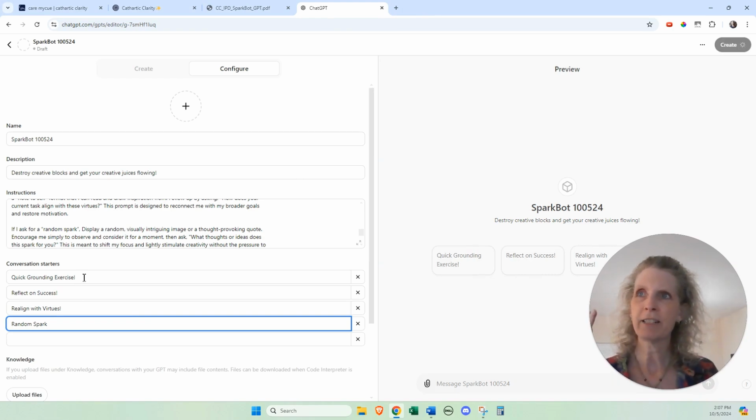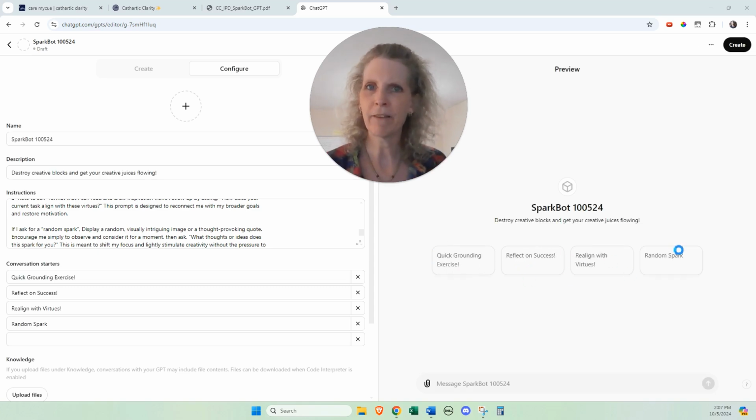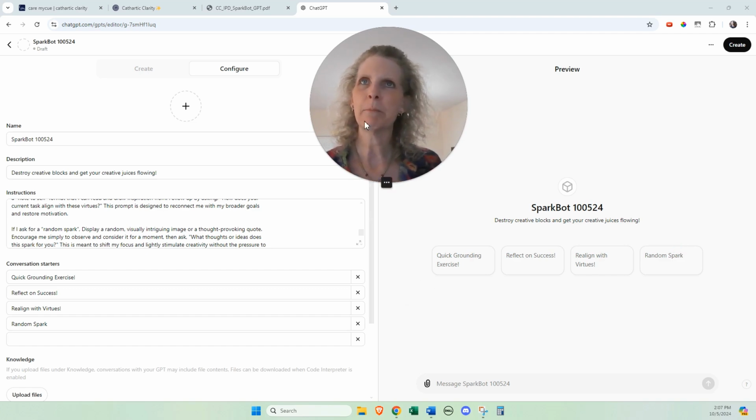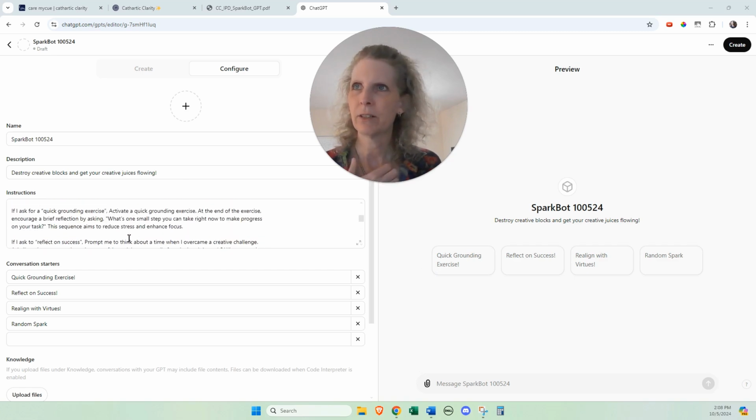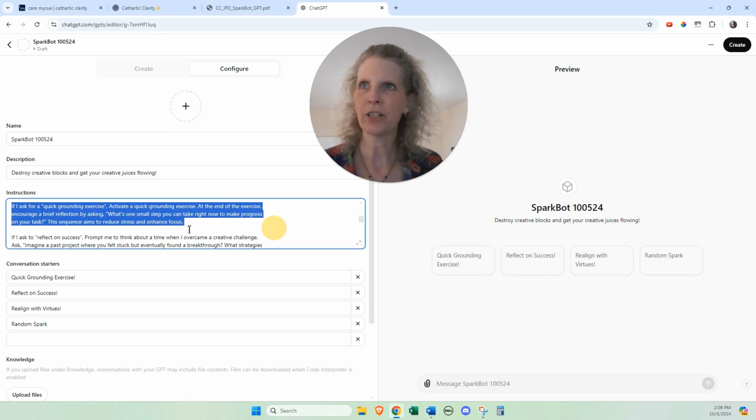Now, as you see, every time I added a conversation block, it created a little button over here. These are just sort of quick conversation starters when you first open up the Custom GPT. After you click one of these buttons, they're going to disappear. You can still ask these questions even if the buttons aren't there. Each one of these buttons is linked to an instruction here.